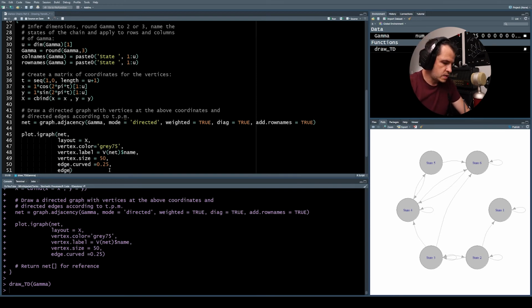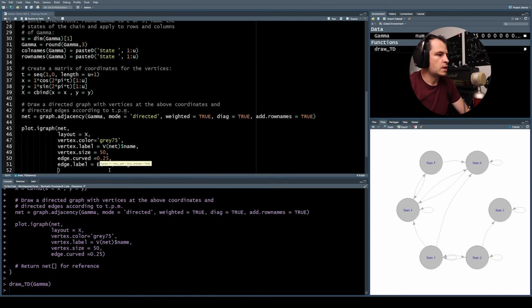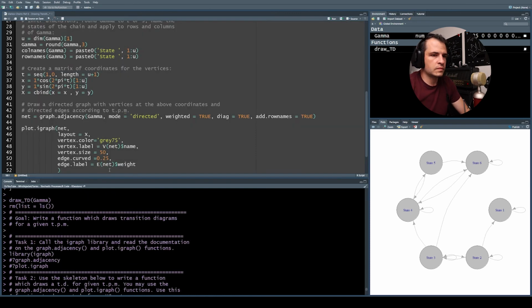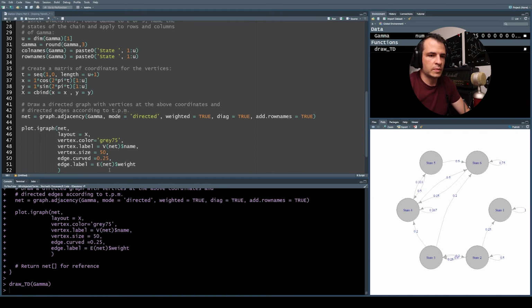Edge.label. Okay, so this is where we're going to add labels to the edges. Edge.label, what we want to read off is on the edges. So we're going to use E, that's another function, and extract the attribute weight. Okay. And then it plots the probabilities as well. Okay, cool. So it's starting to look good for our transition diagram.